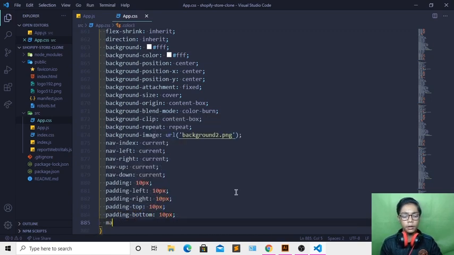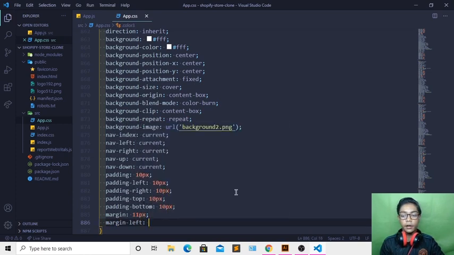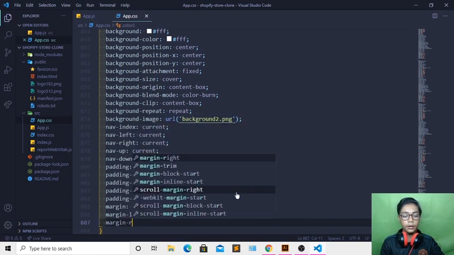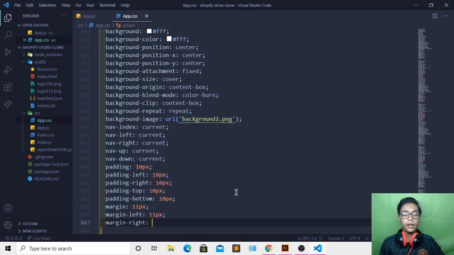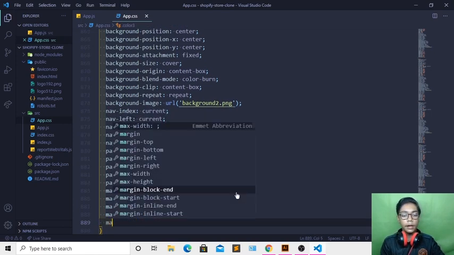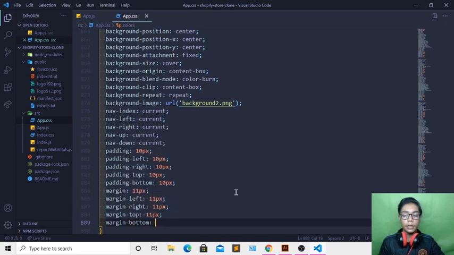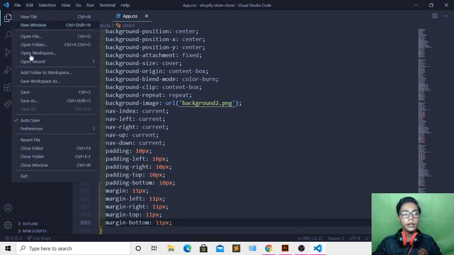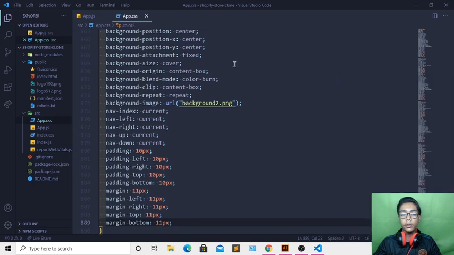Now when you've done that, I will be writing margin 11 pixel, create margin left 11 pixel, then margin right 11 pixel, then margin top 11 pixel, and I will also be writing margin bottom 11 pixel. When you've done that, you have to hit save here.